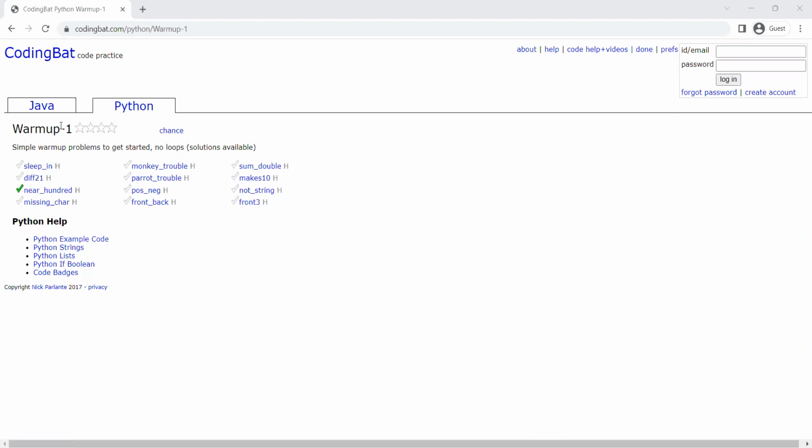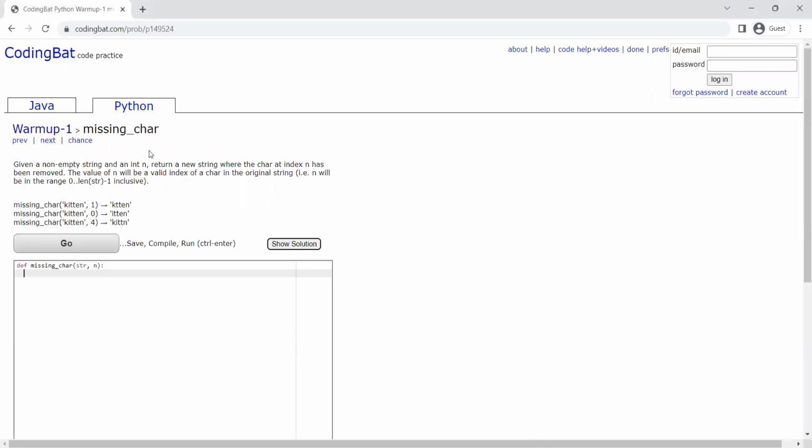We're going to do a Python example again on Warmup1. Let's do one of the exercises again. Let's do missing_char, which is missing character. Given a non-empty string and an int n, return a new string where the character at index n has been removed. The value of n will be a valid index of a char in the original string, in the range 0 to length of the string minus 1 inclusive.